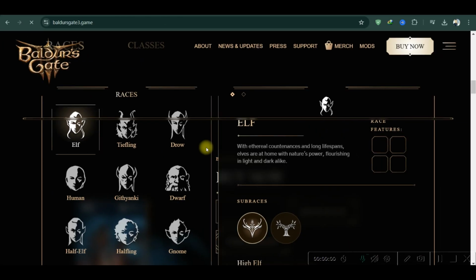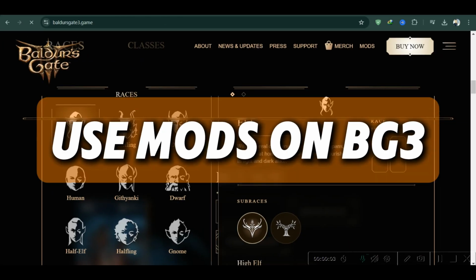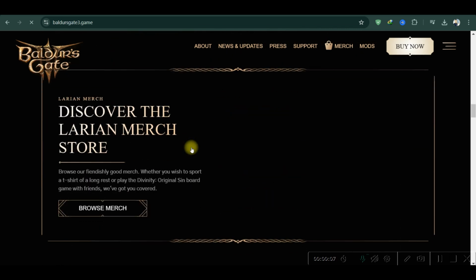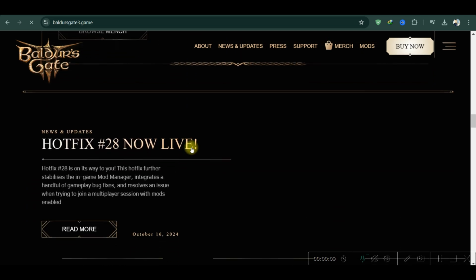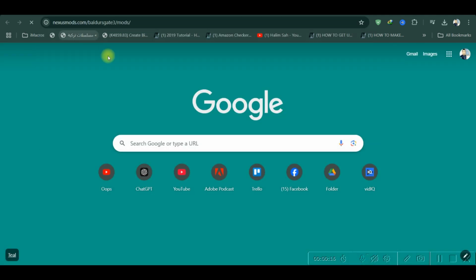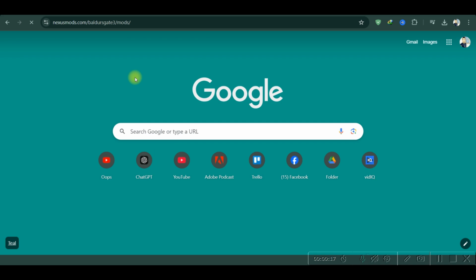Hello guys, today I'll show you how to use mods on Baldur's Gate 3 using the BG3 Mod Manager. Firstly, you need to make sure that the game is updated and you have backed up files. And also create a separate save for your story mode.